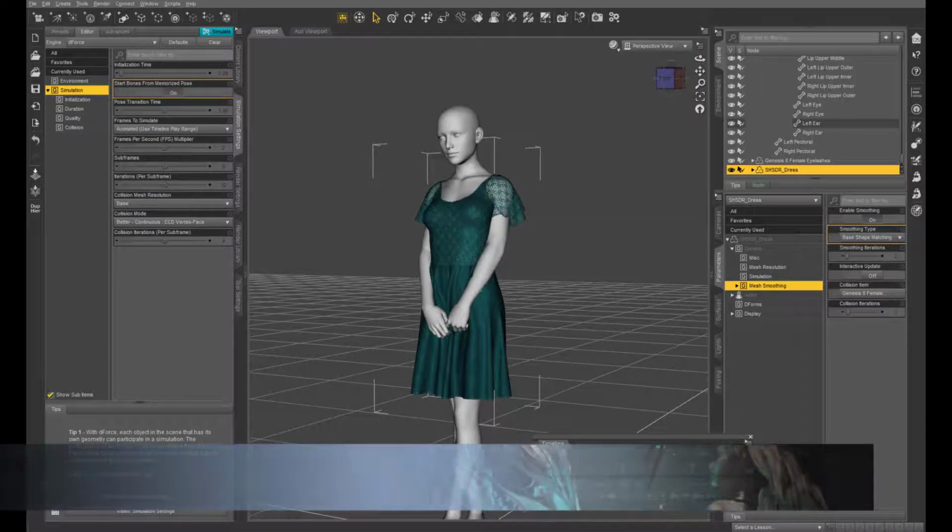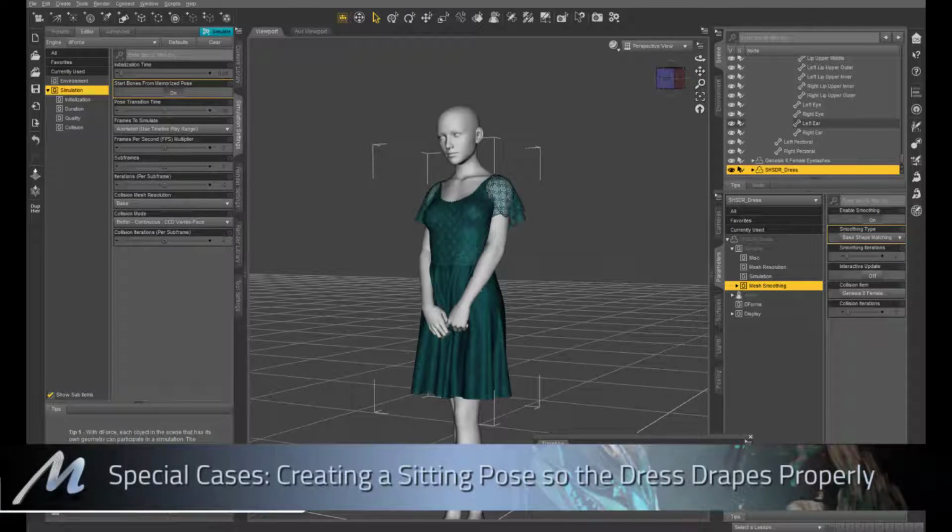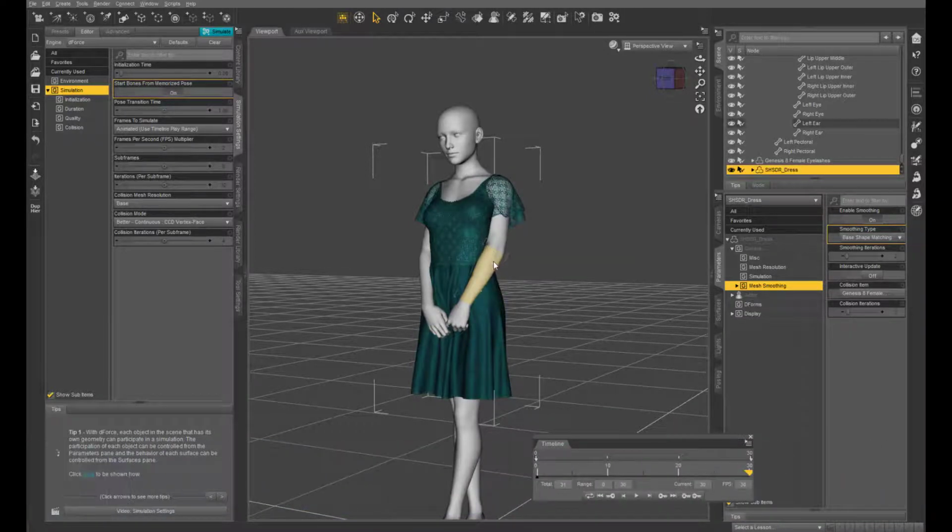Now let's look at some other special cases. For example, sitting poses. You can make dForce clothing interact not only with a figure, but also with all sorts of props and other figures you have in your scene. For example, when your figure is sitting on a chair.